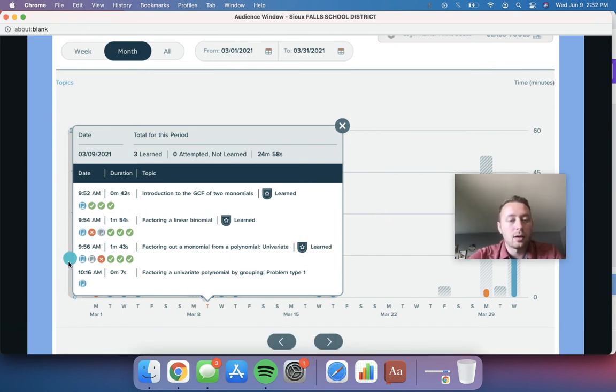So this student here, if I look at the beginning at 9:52, the student first, that little blue square with paper on it, that is an explanation. So the student first looked at an explanation before she started working. And then she got 3 of them correct in a row. The second time, on the second topic, she looked at an explanation. She got one wrong, which we're going to come back to. You can actually see exactly what she did wrong on that. She looked at the explanation again and then got 3 more correct in a row.